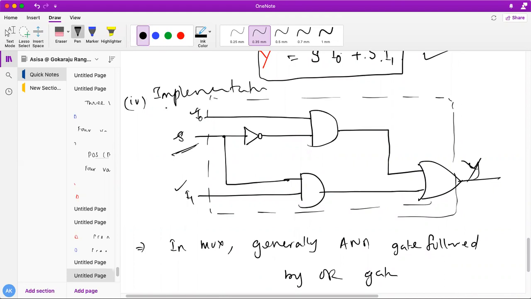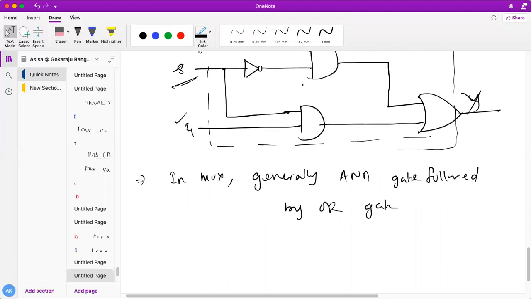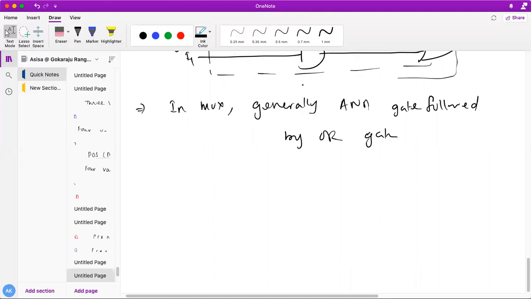For any combinational logic circuit, what are the steps I have told? First identify the number of inputs and outputs, then construct the truth table, after that find the logical expression. Then try to minimize the logical expression. If it cannot be minimized, go for implementation. These are the rules. Is there anything else in a combinational logic circuit? No. So there are 5 steps. So we have just finished the 2:1 mux.